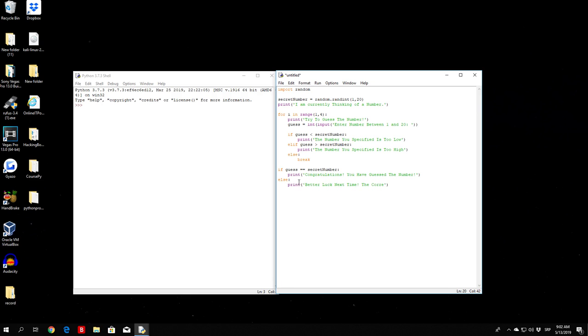The correct number was, and then we'll just concat it to this string. Now make sure that, once again, I can't find my plus sign. Okay, so here it is. Make sure to use the str function to convert the secret number to a string value, so you can print it. So str of the secret number. So simple as that. And this is our program right here.